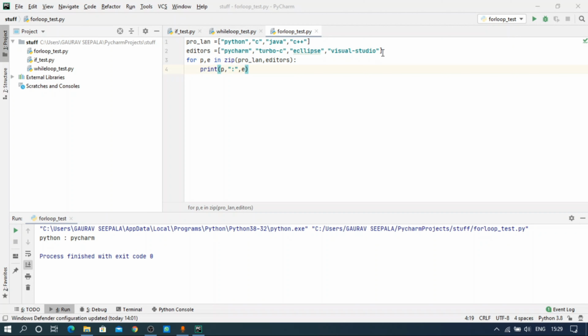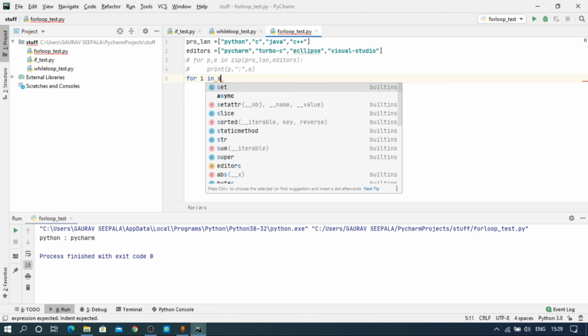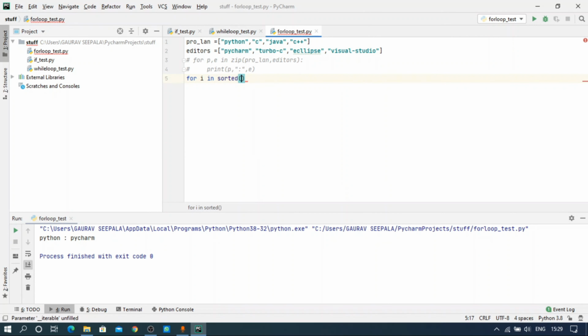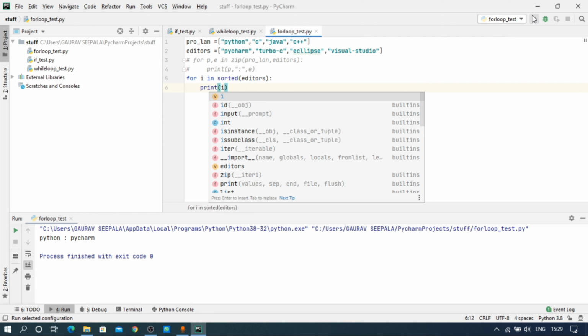So here we have a list editors. How can we print the elements inside this list in a sorted way? For this we have another technique, that is sorted. So let's use it. For I in sorted of editors, print I. So let's run this. Here we can see we got the ascending order, or sorted way.